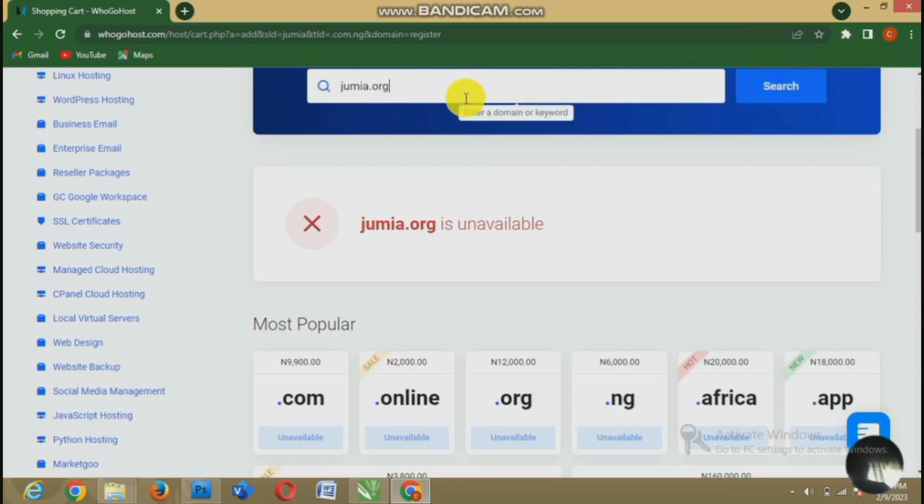Okay, let's try another one, jumia.app. Oh, it's still not existing. Maybe one of the reasons why it's not existing is because Jumia is a big company, and they might likely be feeling this is a fraud part. Maybe you want to defraud them and the rest.